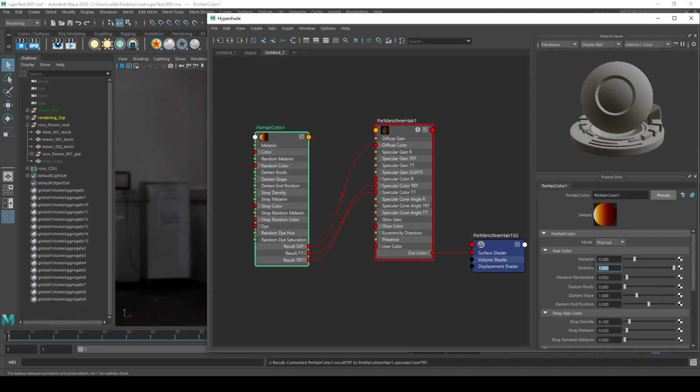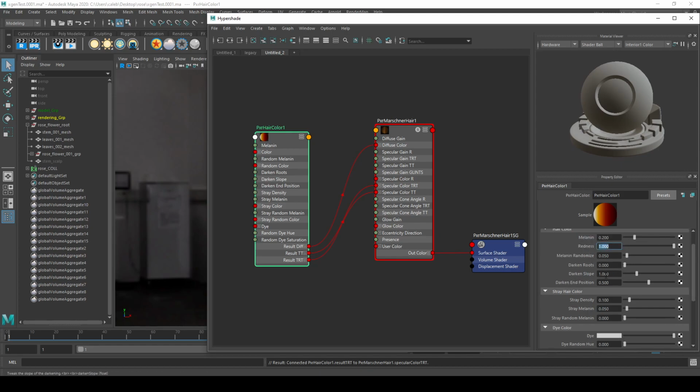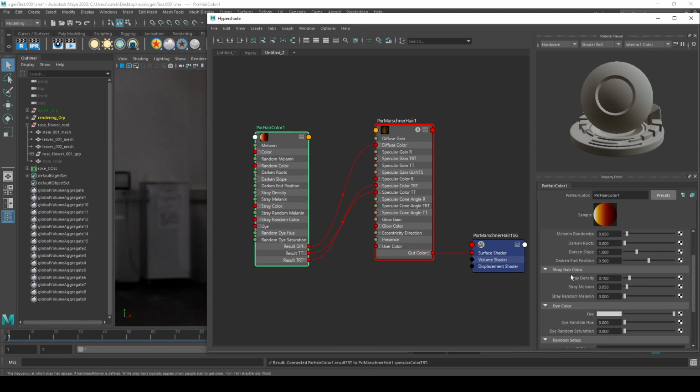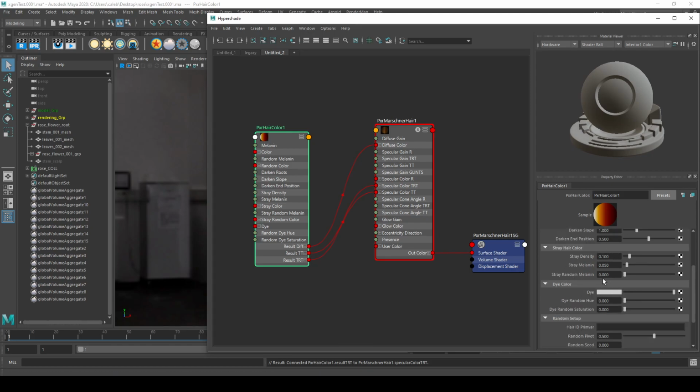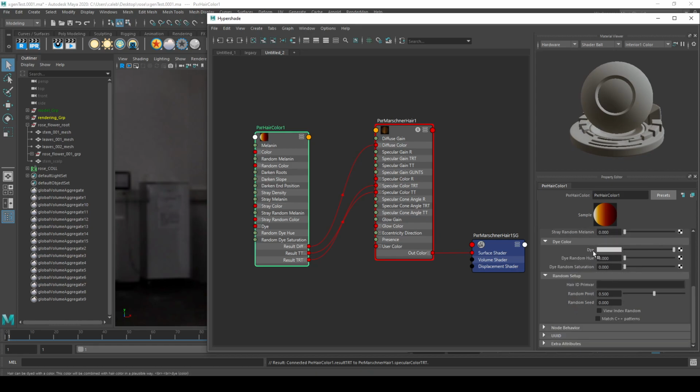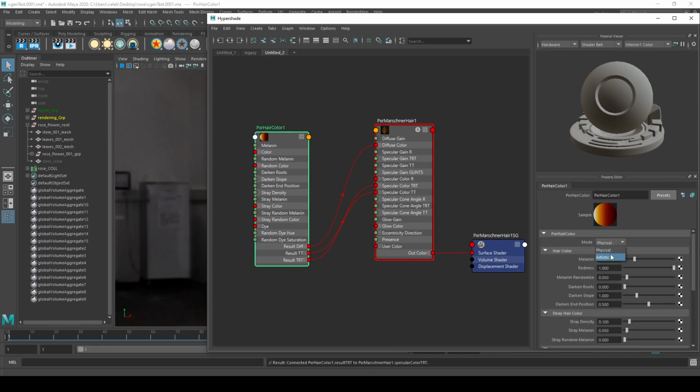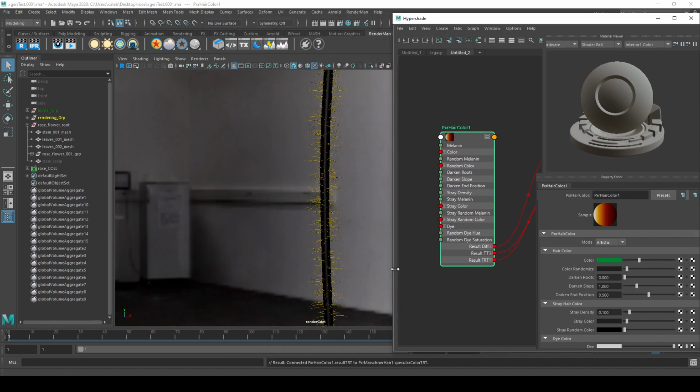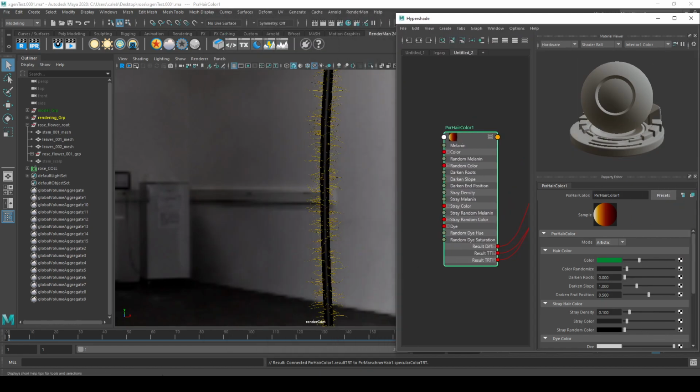You have a tinting for red. You can randomize the values. You can darken the roots. You can change the strays, right? So you can do randomizing the hue as well. You can dye it, so it's dyed a certain color. We also have an artistic one. So instead of melanin, we're just working with a flat color. So I can come over here and I can open up my IPR render.